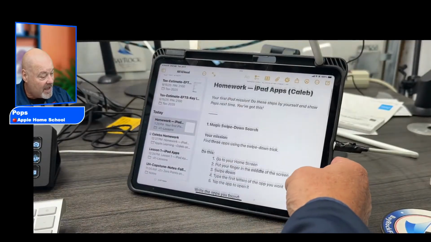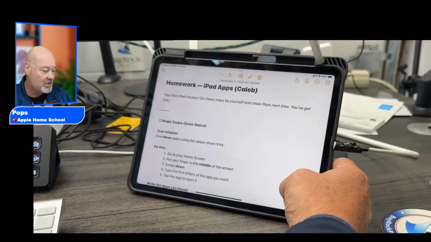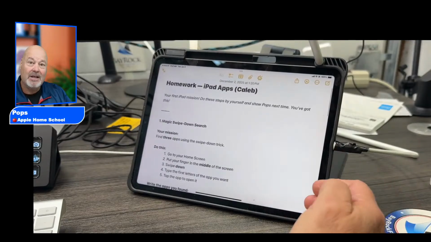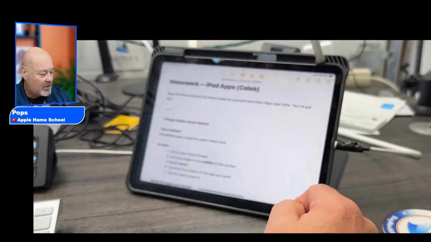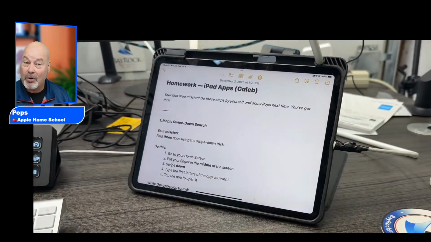And here we have Caleb's note. So there you have it. So what did I do? Now I'm going to close that app. How do I close that app? I want you to practice this over and over until you can do it while you're sleeping.